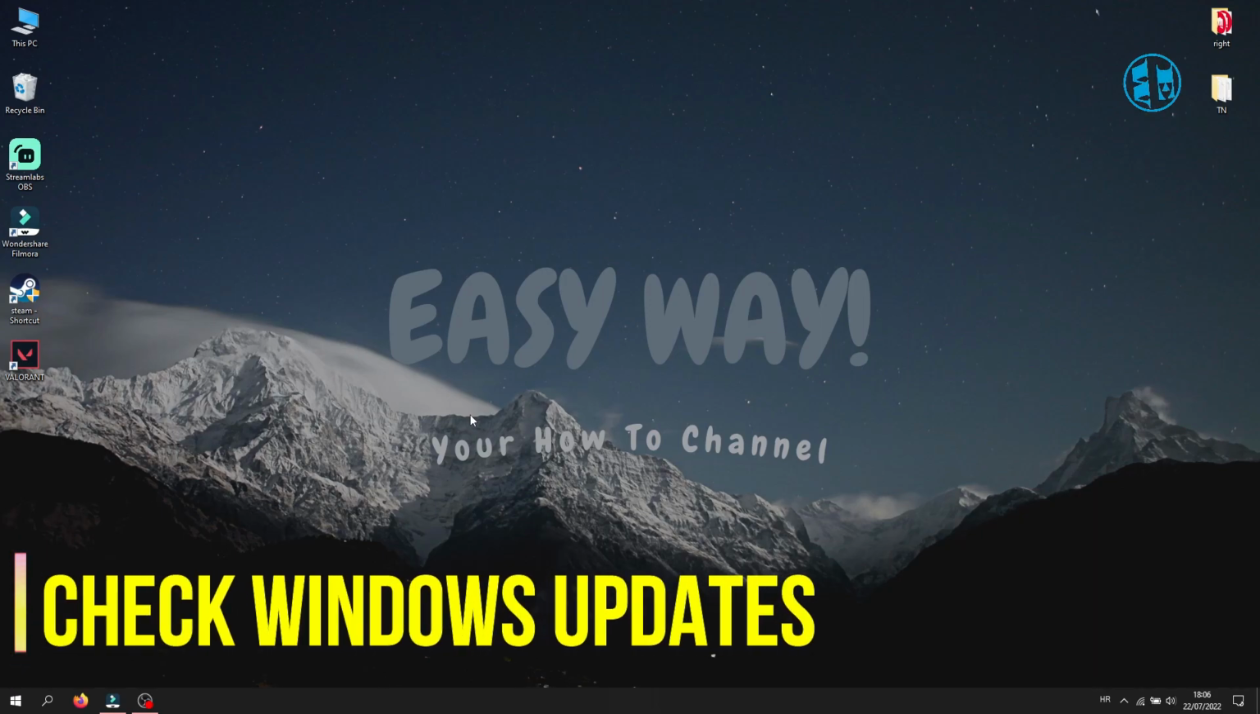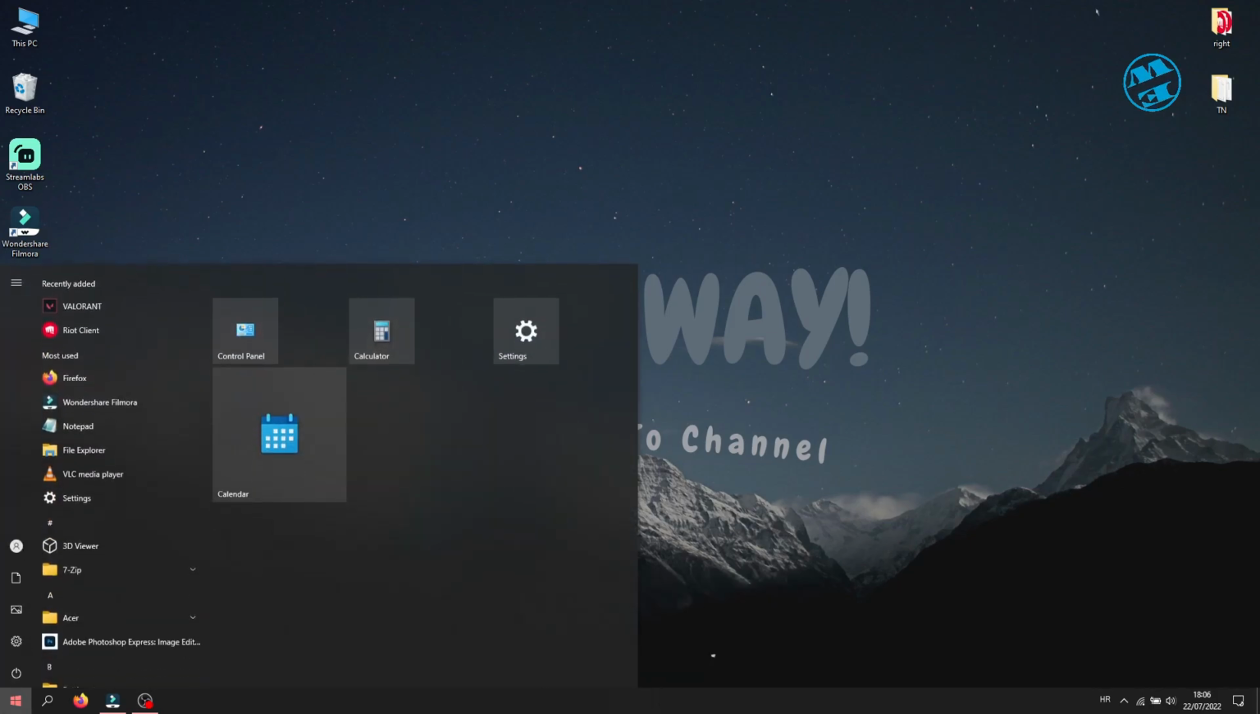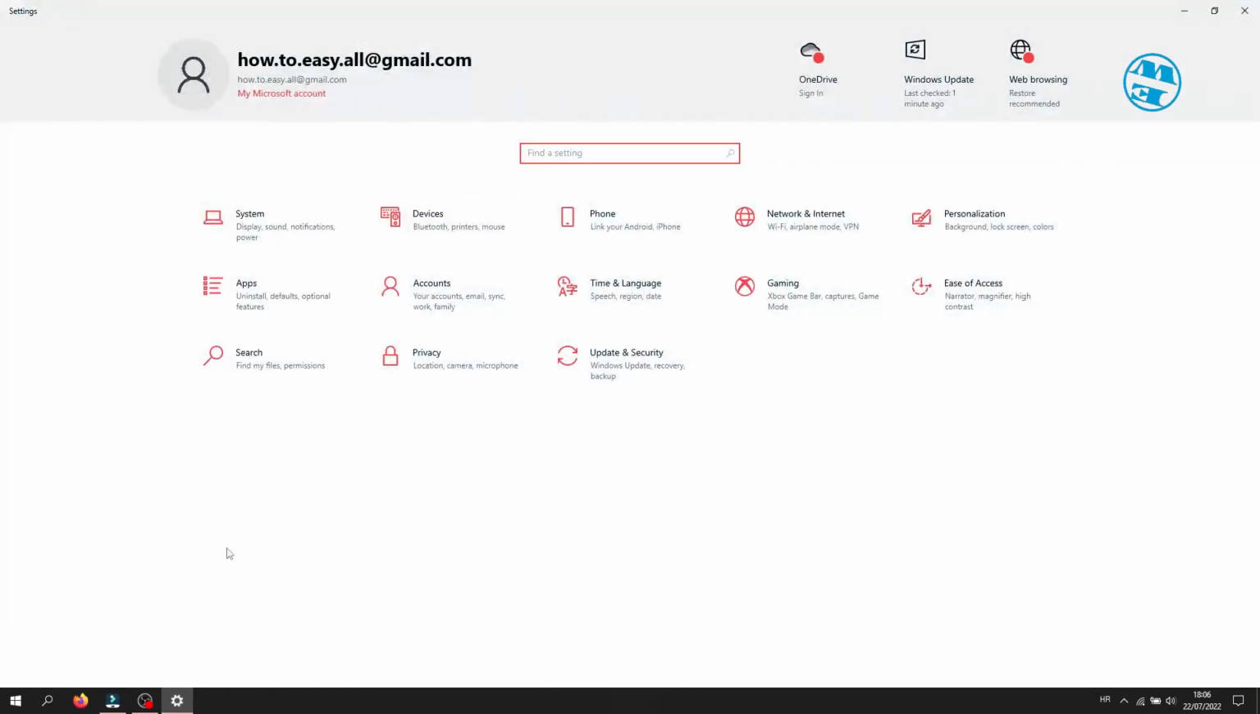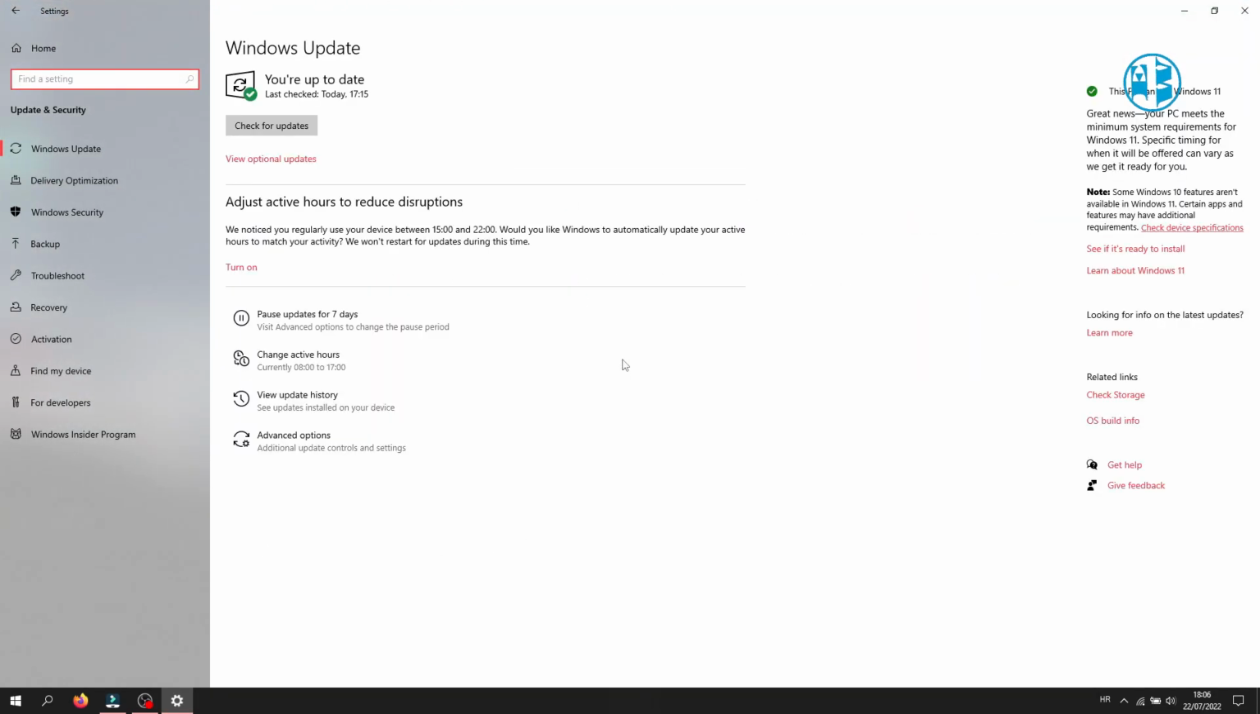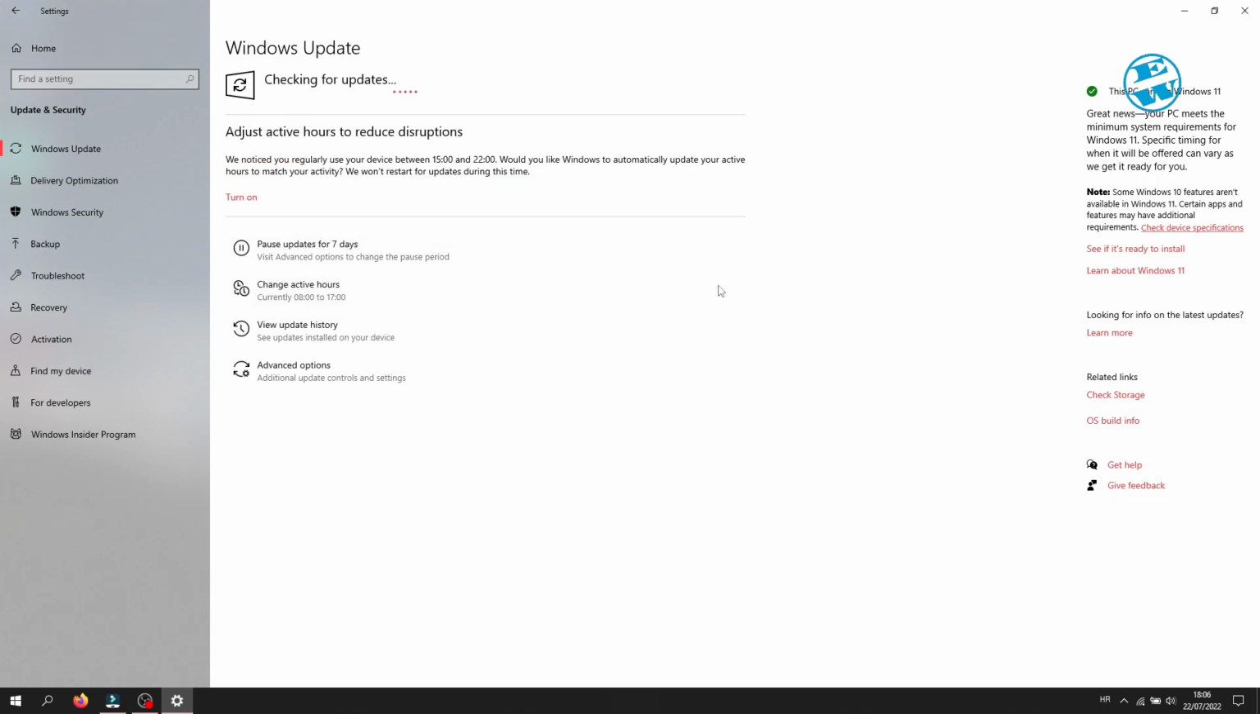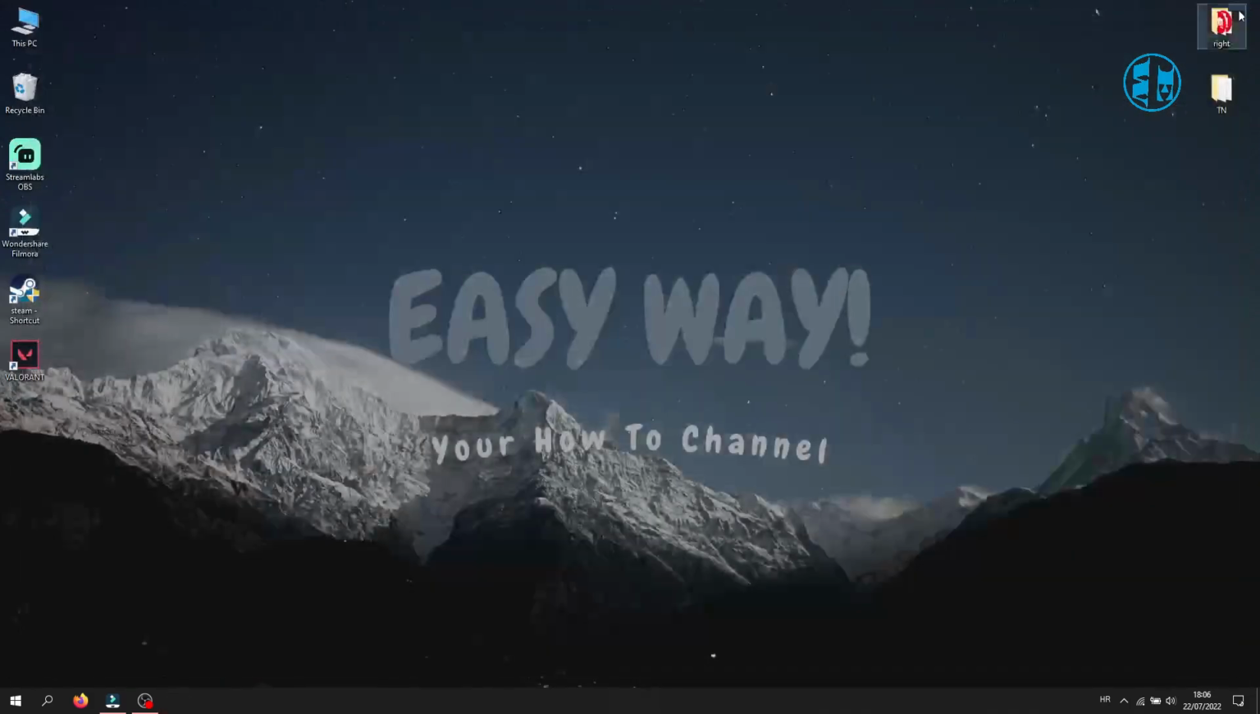Next method is to make sure your Windows are up to date. Left-click on Start, and select Settings. Here, select Update and Security. Now click here, to check does your Windows have any updates available, and if there are any, make sure to install them. Restart your computer and then launch Vanguard.